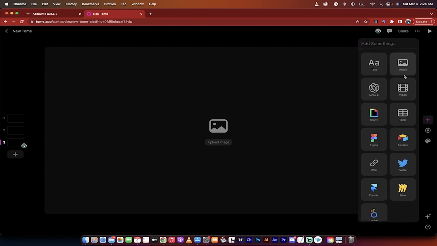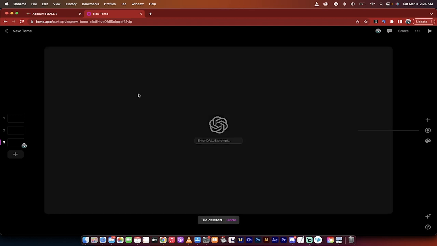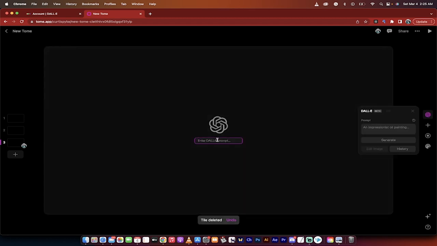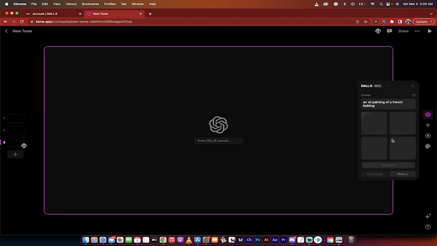It says upload image. I don't want to do that. I'm going to go over to the right side, click on the plus, and you'll see all these options. The one we want, of course, is Dall-E. Click on Dall-E, and it's going to give us these two images. I'm going to hover over the one that says upload image, and I'm going to delete it, and I'm going to leave the Dall-E image. When I click on it, it asks for a prompt, an oil painting, I don't know, whatever, of a French bulldog. Whatever you want it to be, click on generate.